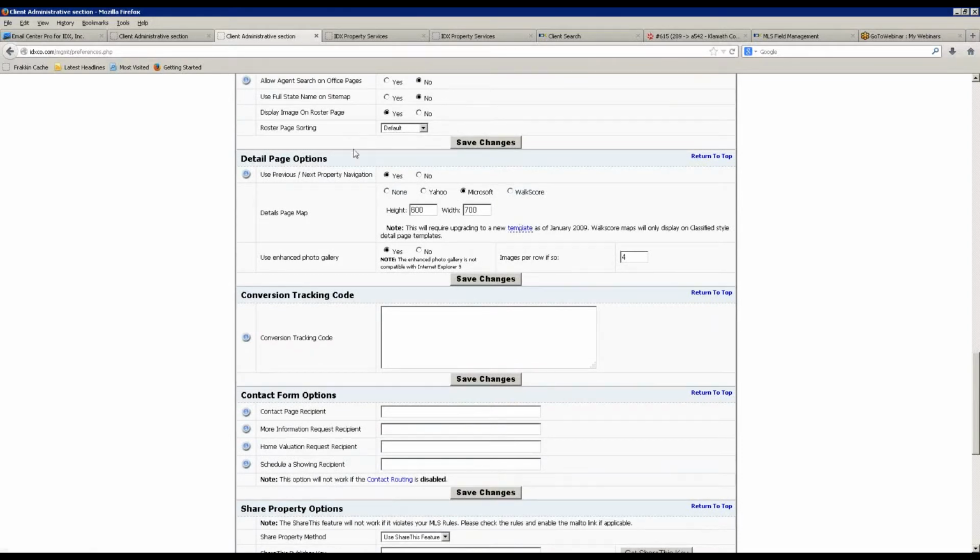Details page options, you have an option between Yahoo, Microsoft, and WalkScore if you want to put a map on every details page that shows where that property is. WalkScore, I think, is the best option for most people that are working in urban areas. If you're not in an urban area, maybe Yahoo or Microsoft instead.